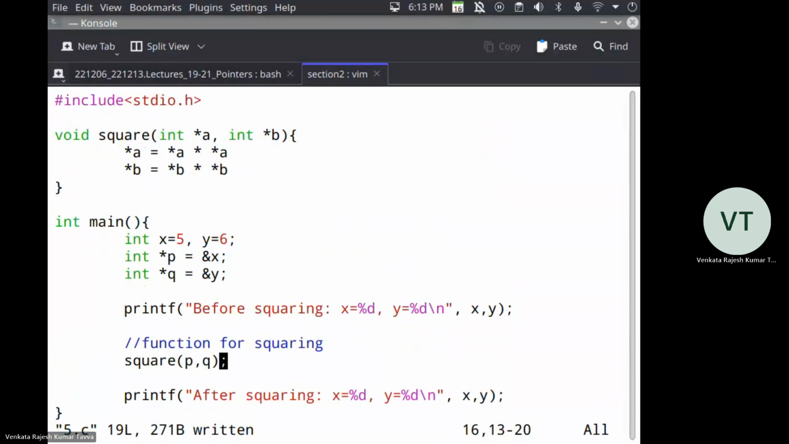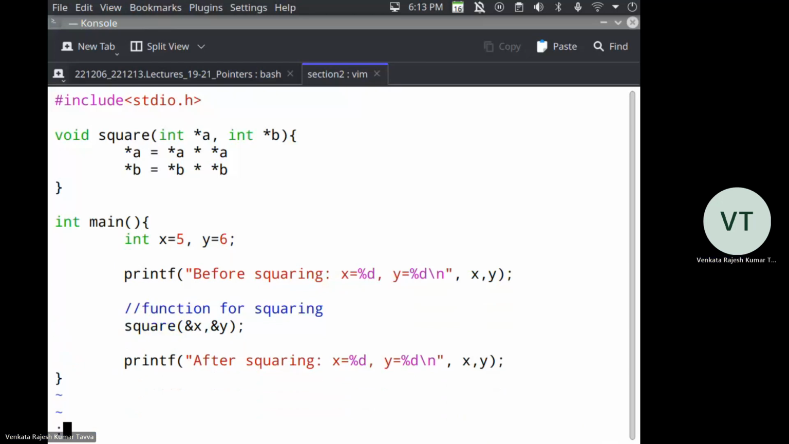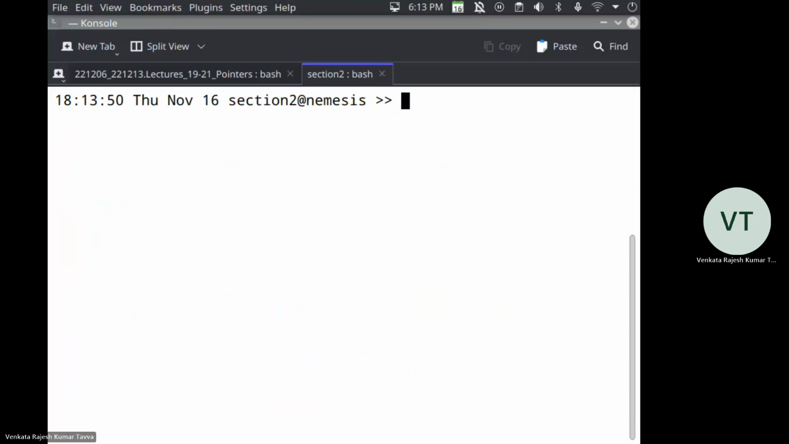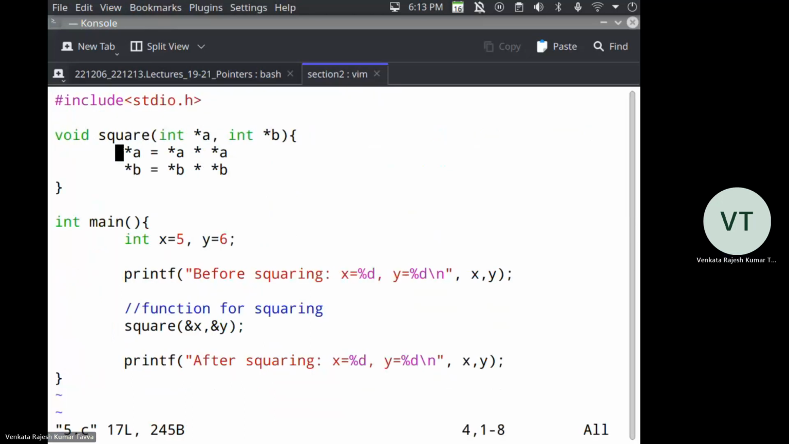In this case, I passed pointer variables. I can as well directly pass ampersand x and ampersand y. Instead of this, I can pass this as well. Both will work. Fine. I need not even need these. This will also work. Okay. Something is wrong. Semicolon. Yeah.